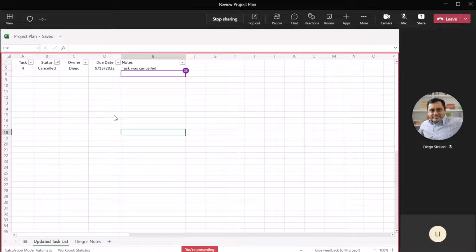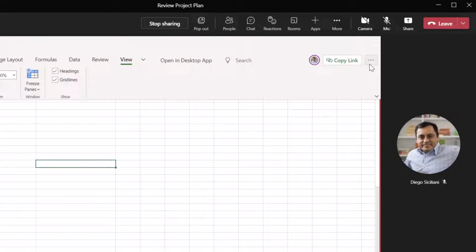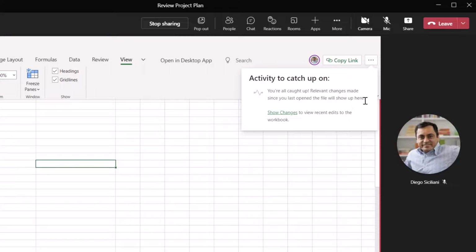And the last thing that I'm going to show you here is a really awesome feature that allows you to easily catch up on changes that were made in this spreadsheet. Now, if I just place my cursor on the ribbon here and I click on the three dots, I can click on this button called Catch Up. And you can see here this hyperlink that says Show Changes.